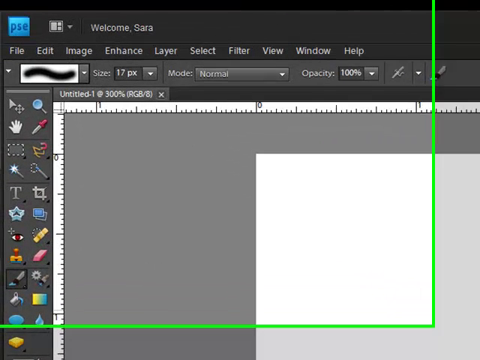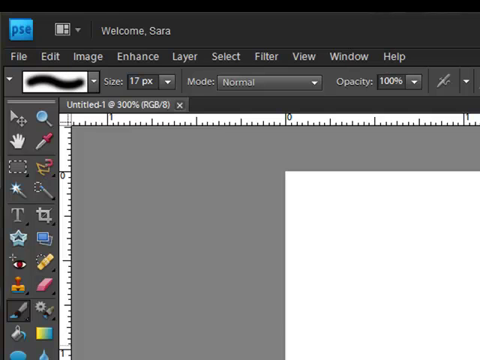If you decide later that you don't like the order that you chose, you can always set the brushes back to the default by choosing the Brush tool. Look for the down-facing arrow in the options bar here and click Reset Tool.